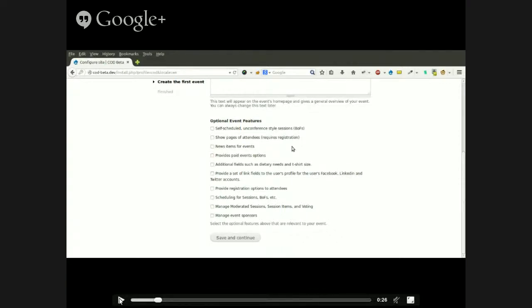Paid events, additional fields such as dietary needs and t-shirt sizes added to the registrations. A set of links to the user profiles. What else do we got? Registration options to attendees, scheduling for sessions, bots, etc. Managing moderated sessions, session items, and voting, and manage event sponsors.